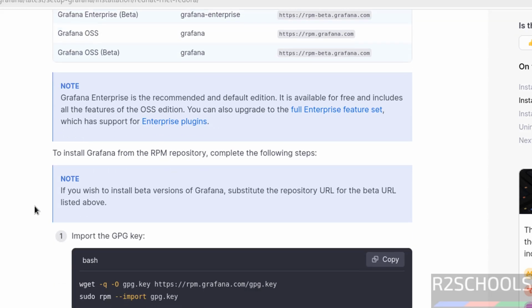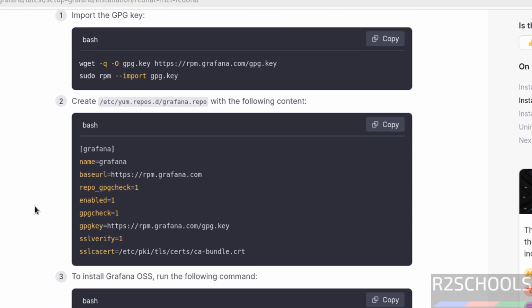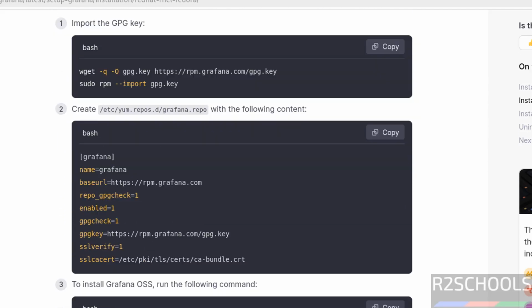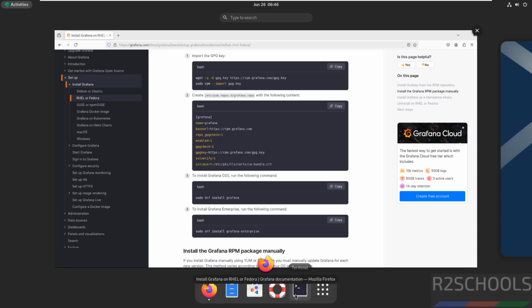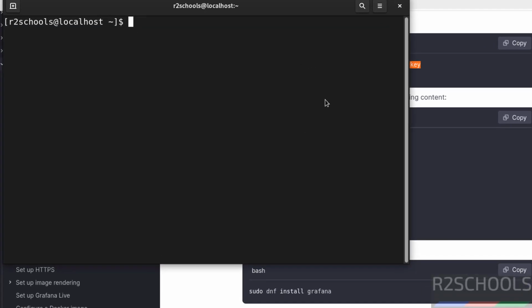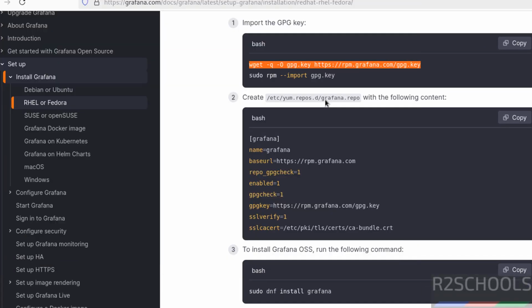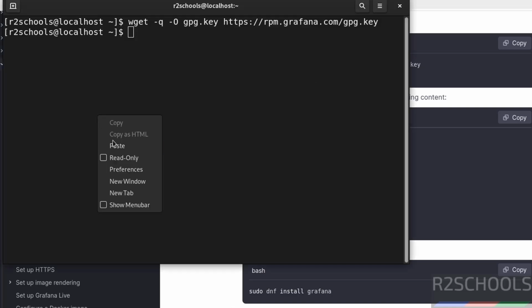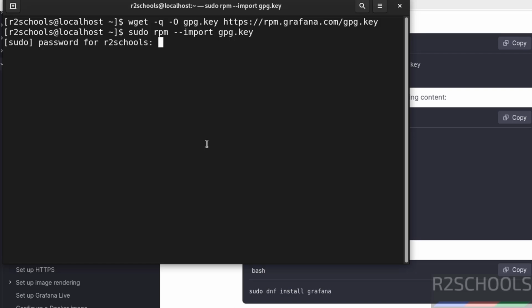Okay, so these are the commands that need to be executed to install Grafana. Open terminal. So copy these commands one by one. Copy it, paste it, hit enter. Now import the GPG key, paste it, hit enter. Provide the password of the sudo user, hit enter.